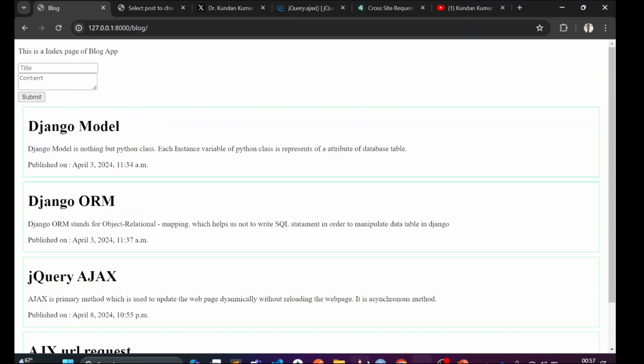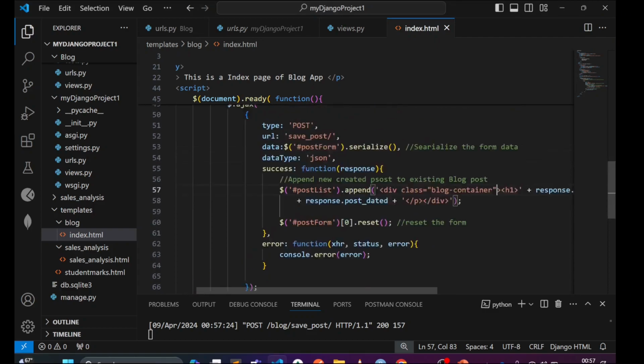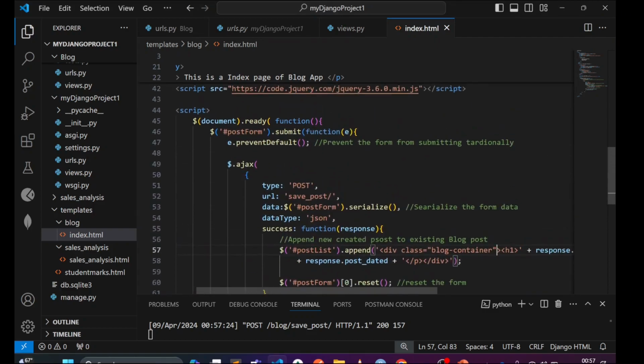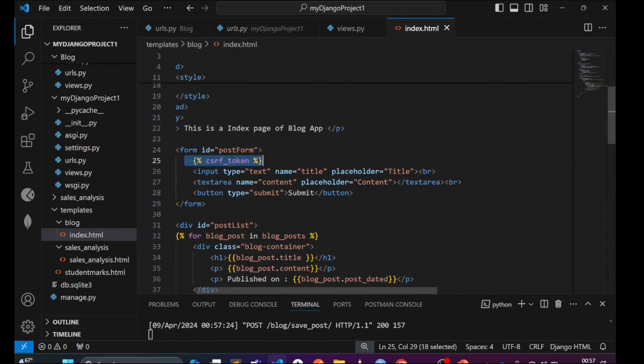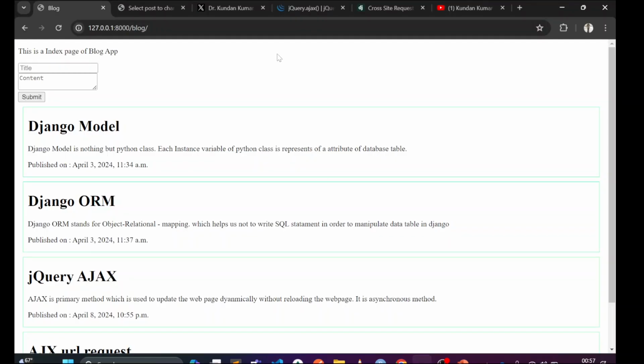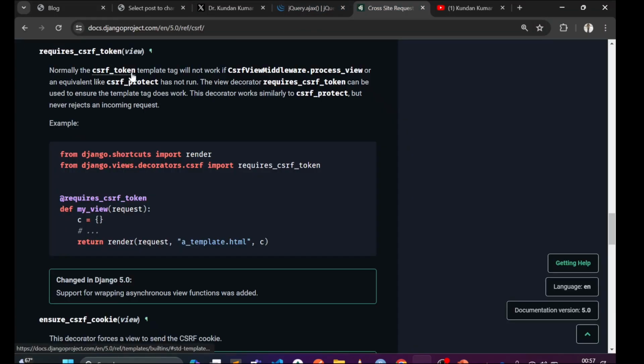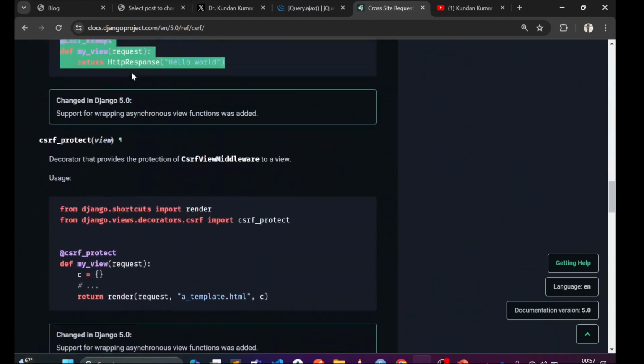So guys, this was the error. What was that? The form CSRF token, which is called the cross-site request forgery. So guys, I'm going to use the exempt mode.